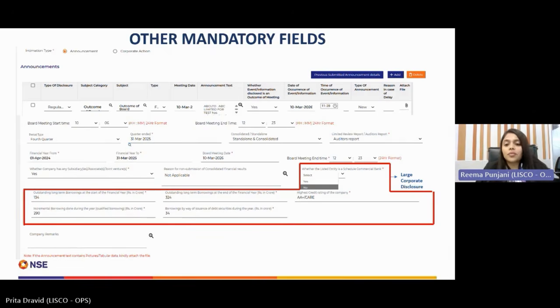Okay, so here the company is required to provide the details with respect to the incremental borrowings, wherein the company might have taken additional borrowings. So there is an increment in the borrowing. That particular additional borrowing done by the company is to be provided in this field. And last is with respect to the borrowings by way of issuance of debt securities during the year, wherein there is a requirement of 25%. So if the company has done the borrowings by issuing debt securities up to 25%, the same has to be disclosed over here.